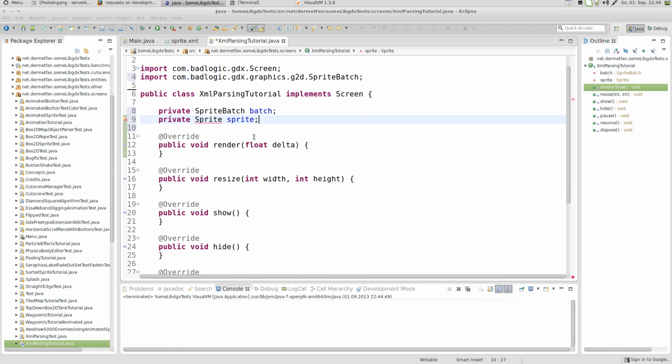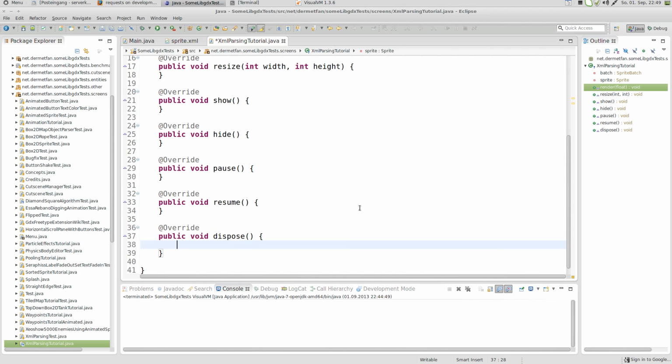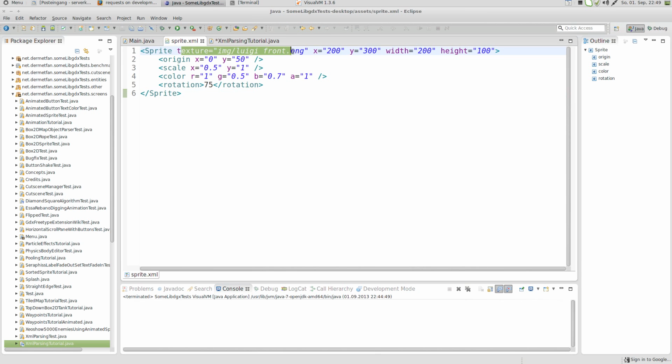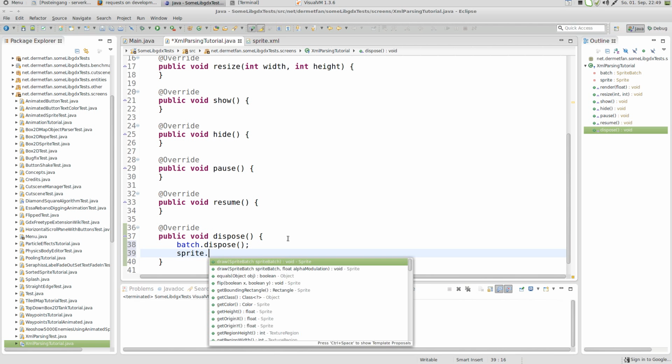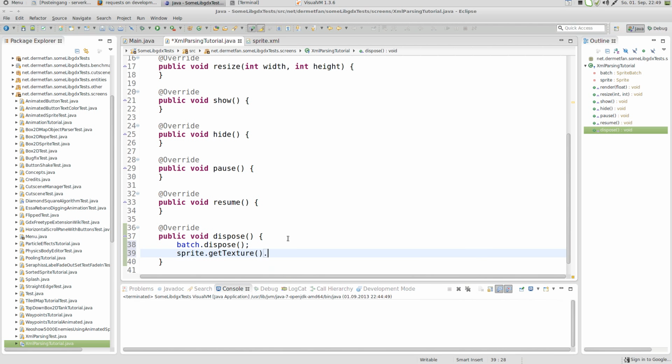I'm sorry. Okay, then we need to dispose the batch. Dispose, I said. And since we create the texture from the XML file right here, we load it from this string, we also know that it's not going to be used anywhere else, so we should go ahead and get it from the sprite so we can dispose it.